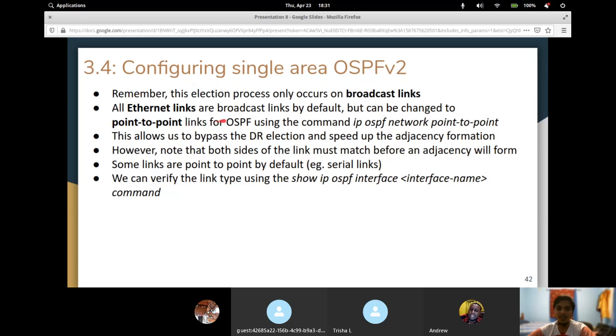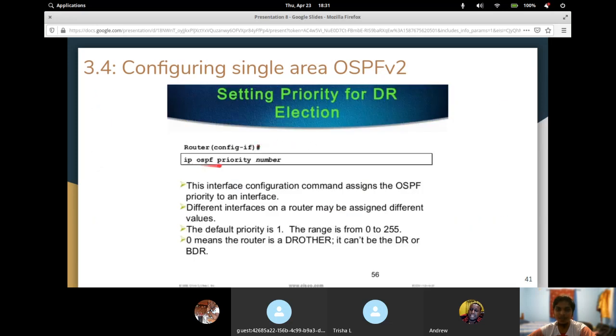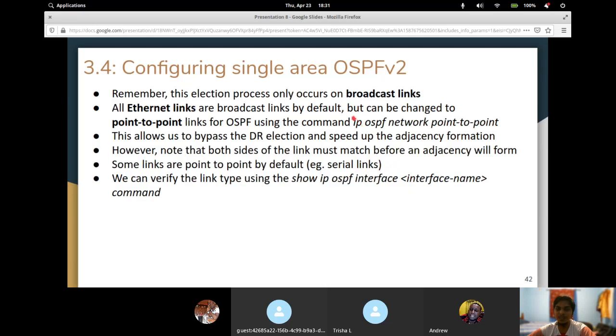So all Ethernet links are broadcast links by default, but they can be changed to point-to-point links for OSPF using the command IP OSPF network point-to-point. So that's the command you enter in there, right? Just like you enter IP OSPF priority number, you enter IP OSPF network point-to-point. This allows us to bypass the DR election and speed up the adjacency formation. So I really like this command.